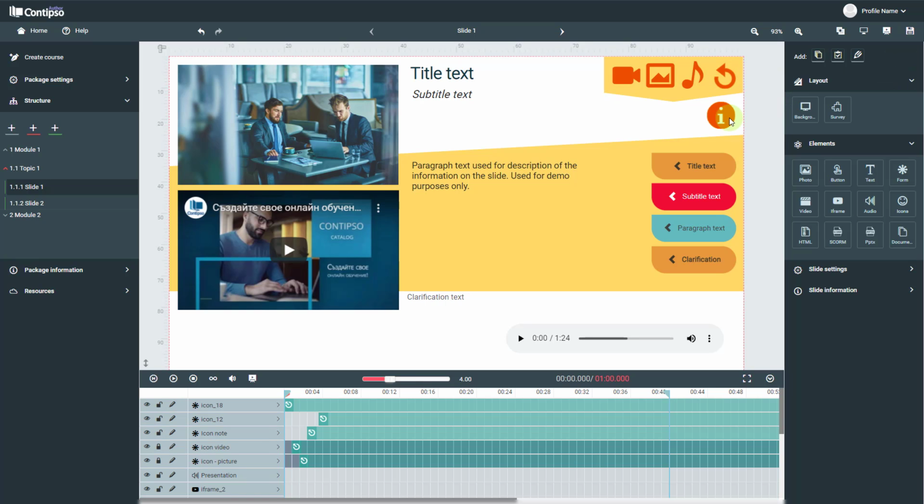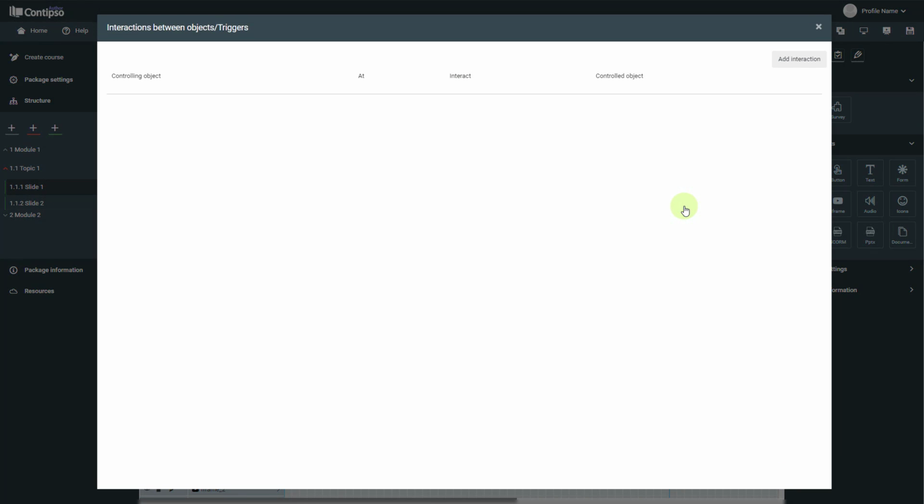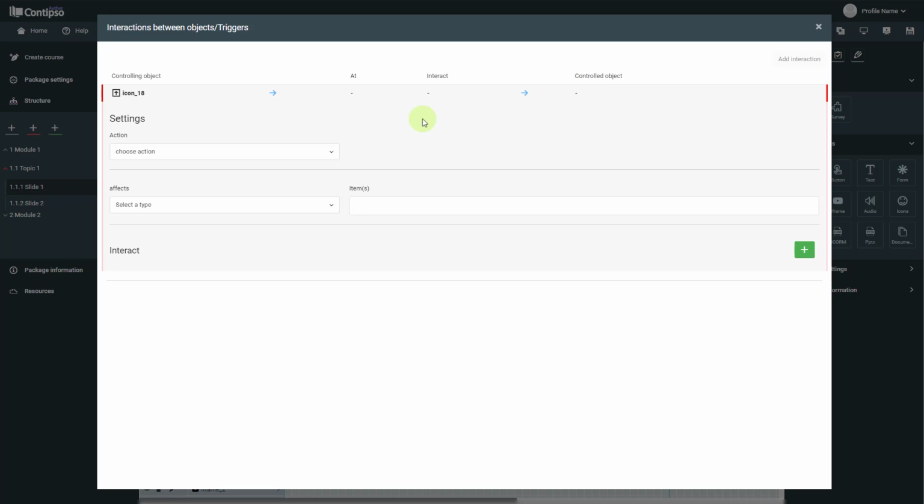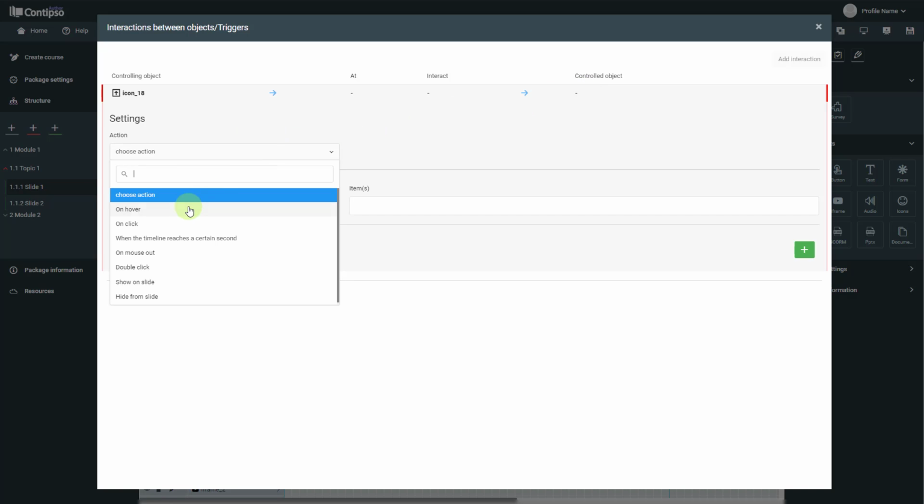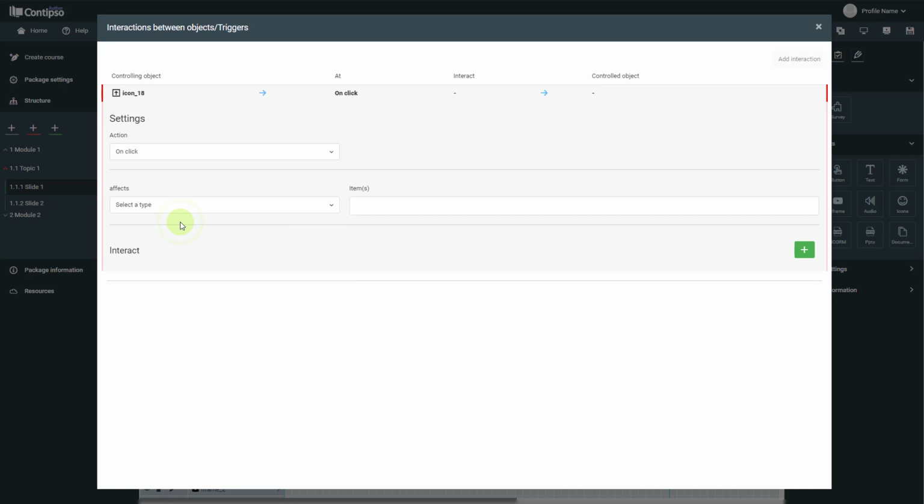Now, when we have an element that we want to manipulate, the elements or a single element, we have to go to the menu for triggers, click on it, add an interaction, choose the action that would begin the trigger or activate it, and now we should select what it would affect. Here we have two options. The first one is element and the other one is timeline. Let's start with the element.